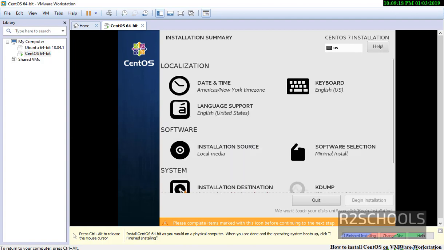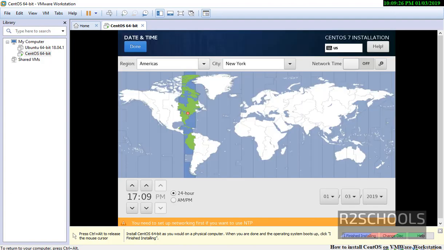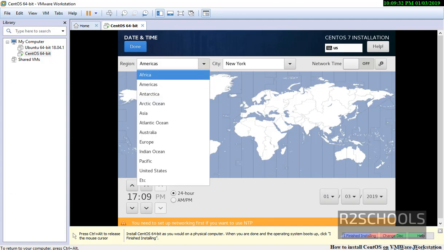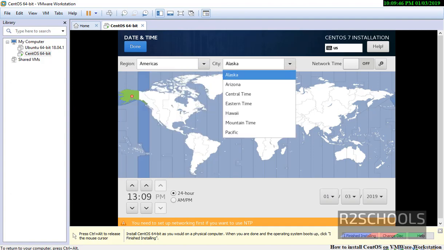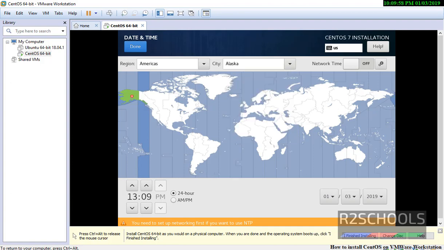So now select the date and time. Default is Americas and New York City. If you want to change the region, click on this one and select Asia or Australia or Europe or Indian Ocean, Pacific, United States. And if you want to change the city, then select the time zones or click on this world map. Here Berlin, select Berlin. If you want to go with London time zone, then click on London here. I want to go with New York, then click on here.